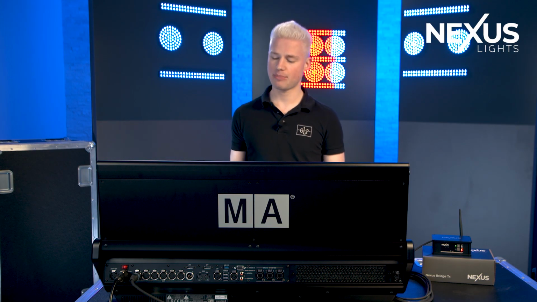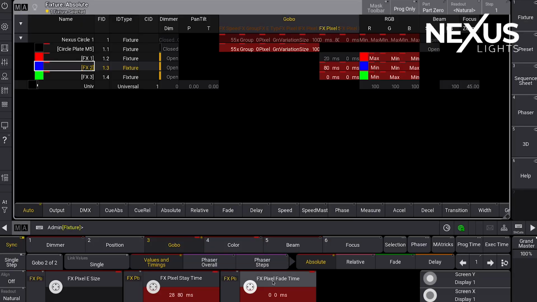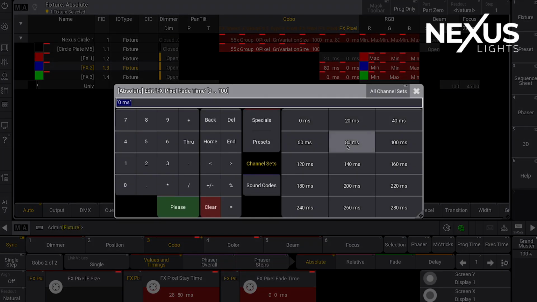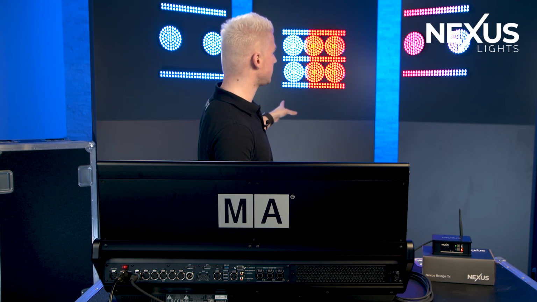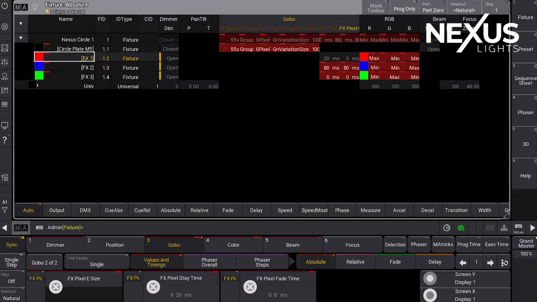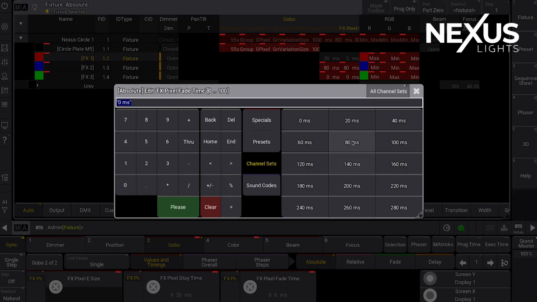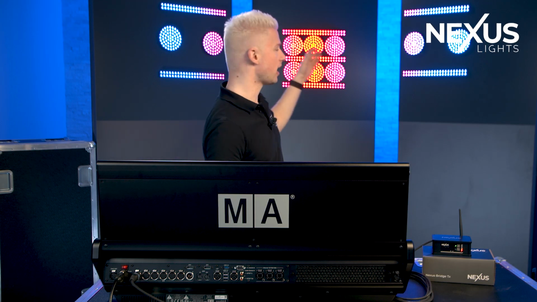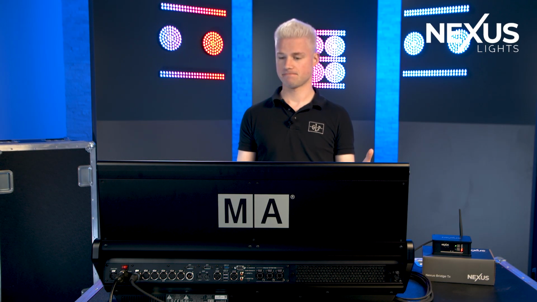But I'm still not quite happy with this. I also want to change my fade time because I want the red to fade into the blue. And now you can see that my red is fading into the blue. This of course also works if I use FX1 and I change the fade time here to, for example, 80 milliseconds. I will also have a complete fade. But I still find this effect very boring.